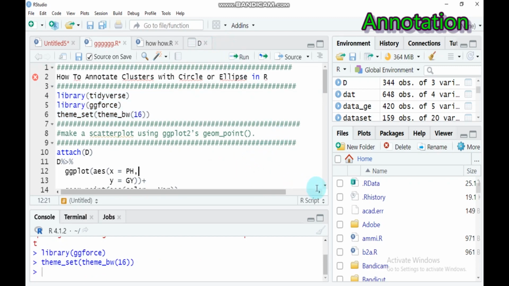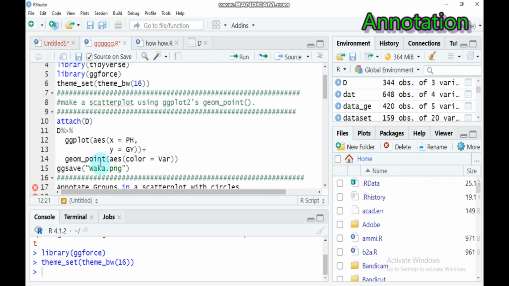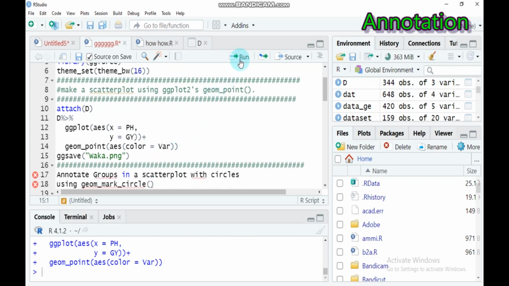Firstly, let's create the scatter plot using the geom_point function. In order to do that, you have to attach your data. Here d is our data, so you may have a different data frame compared to me. Here d represents the data, and you have to use the pipe and the ggplot function. The x-axis is represented by pH, and the y-axis is represented by gy, and in the geom_point the color is classified on the basis of their variety. So type this and submit to RStudio, and we'll get the scatter plot.